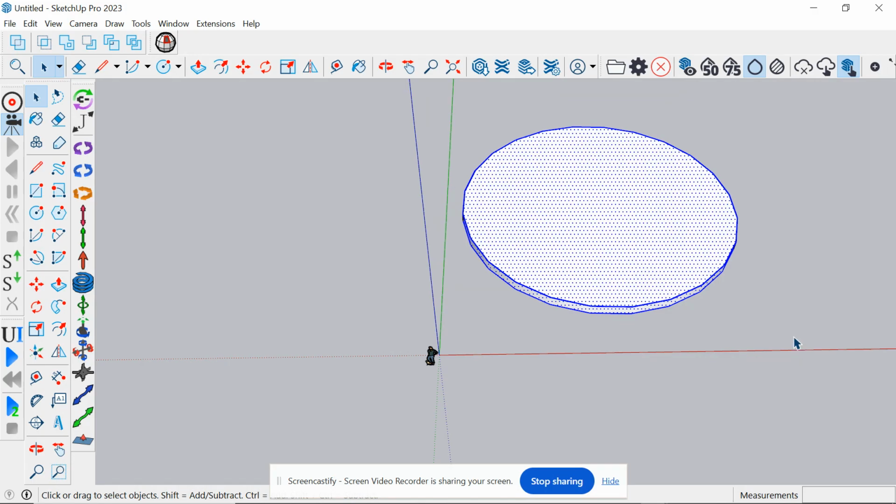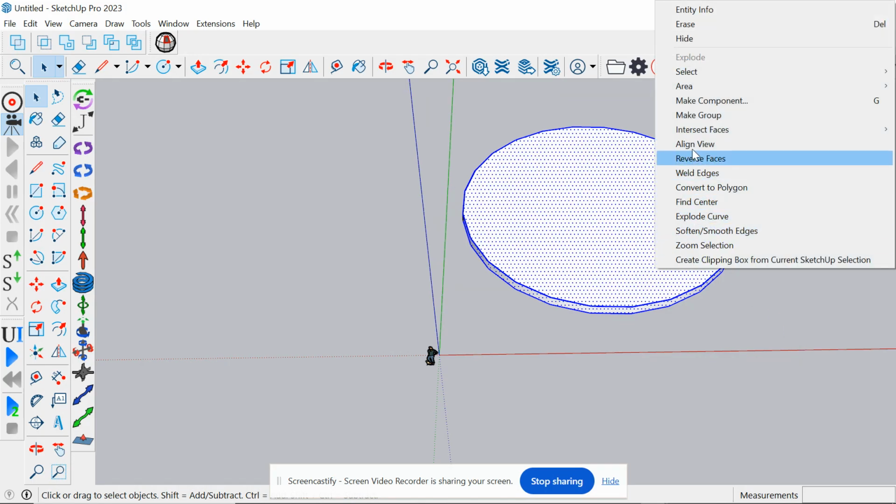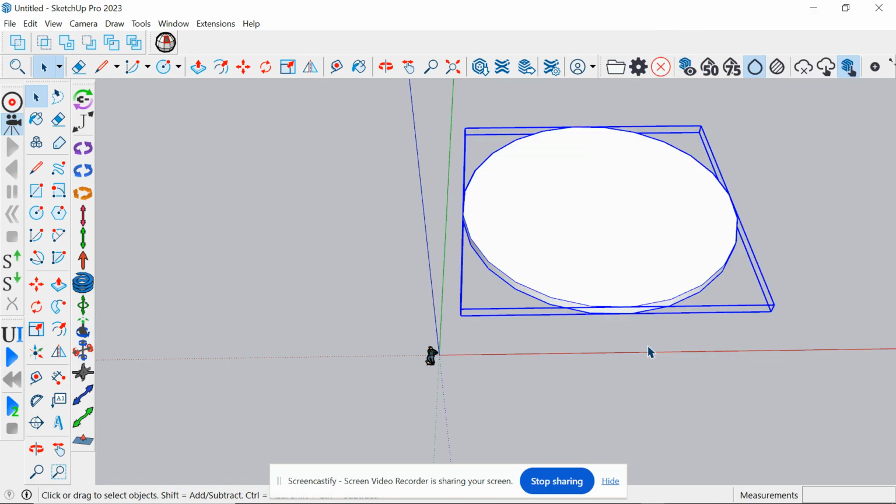Now I'm going to take this guy, select it all, and go make group. Bam. So this becomes one unit now. Look, whenever I click, instead of clicking on individual edges, it selects the whole thing. It is now a group.